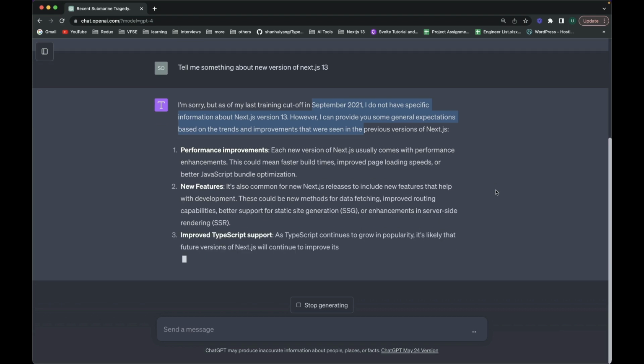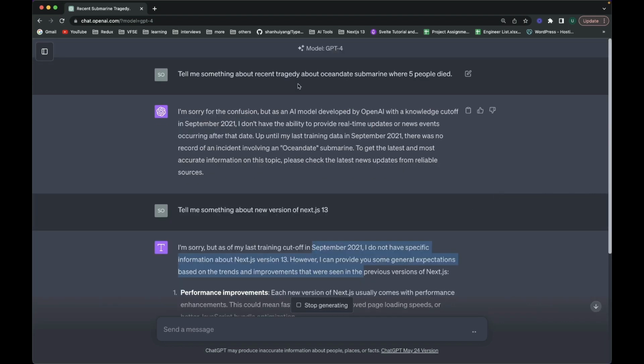latest information. And I'll be taking an example of the Ocean Gate tragedy, but we can feed any information about anything: history, latest news, the latest technologies, latest gadgets, latest electronic devices, anything like that.